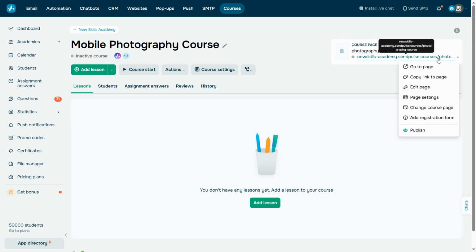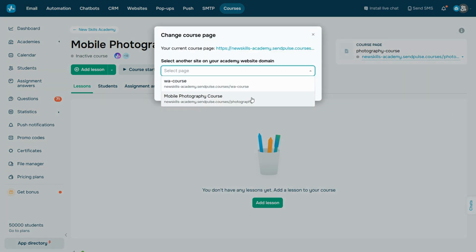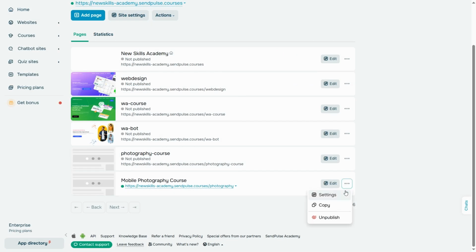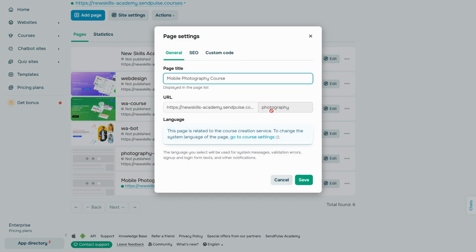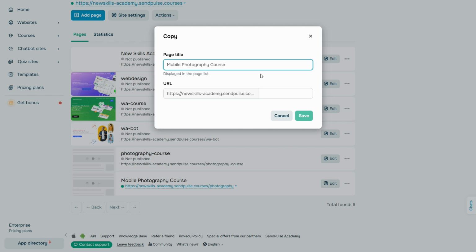If needed, you can replace your course page with another page within the Academy domain. However, you can't change the unique part of your course page link, so it's a good idea to think through your page name beforehand. If you want to change the part after the slash in your link, make a copy of this page with a new address and connect it to your course. You can also change your link domain part at any time. We'll cover how to do this in a moment.